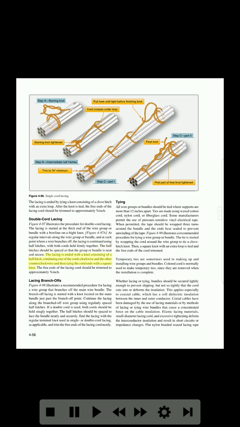The lacing is ended with a knot consisting of a half hitch, continuing one of the cords clockwise and the other counterclockwise, and then tying the cord ends with a square knot. The free ends of the lacing cord should be trimmed to approximately 3/8 inch.